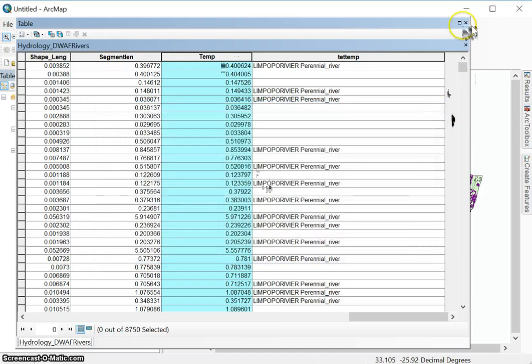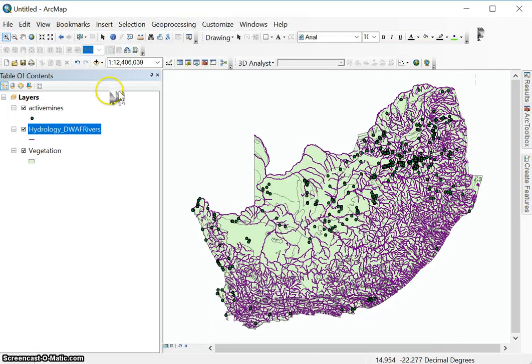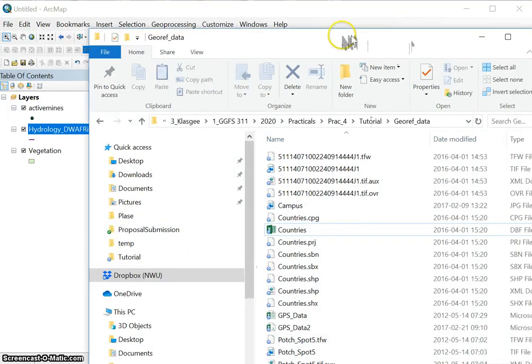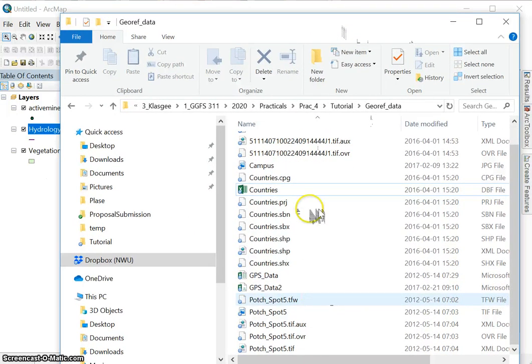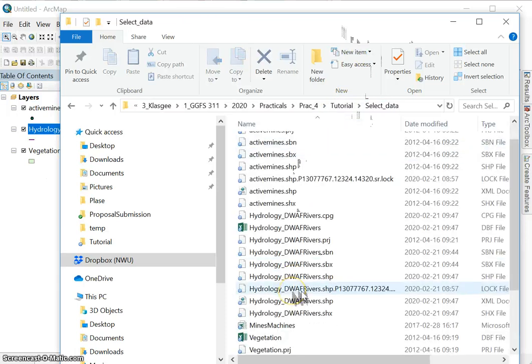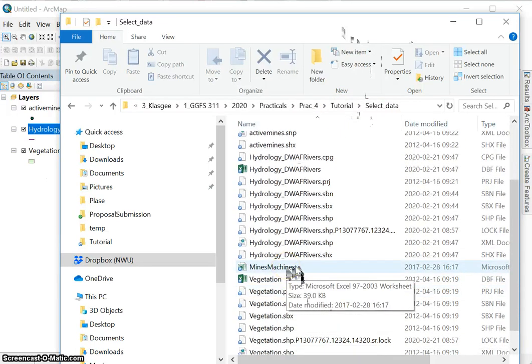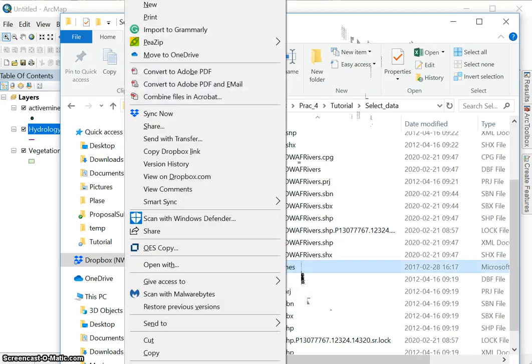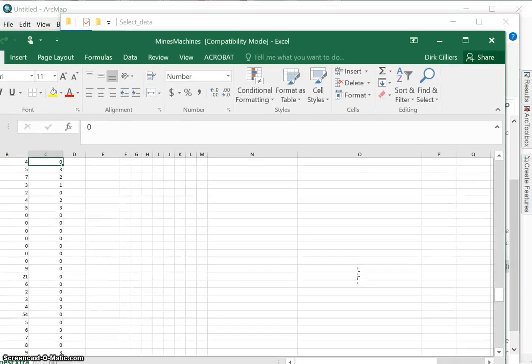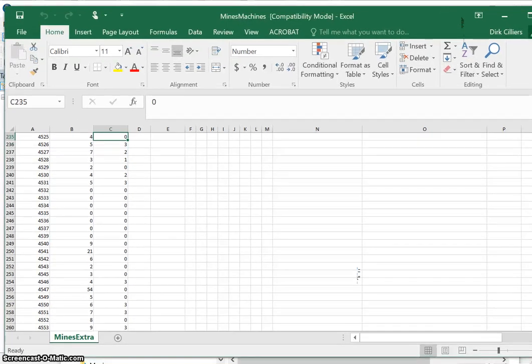Okay, so let's say you have the situation where you have additional information available to you. I'm just going to go to the correct folder. It's the select data folder. Additional information available to you about a data set that you would like to link to that data set. So I'm just going to open this spreadsheet so that we can see. We have a spreadsheet here. It's called Mines Machines. Okay, so let's open it up.